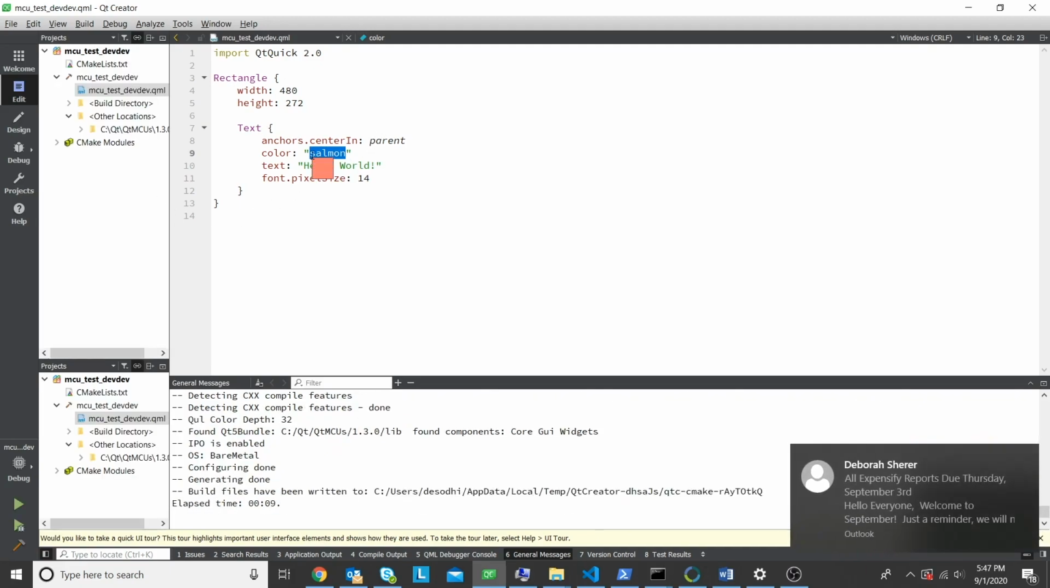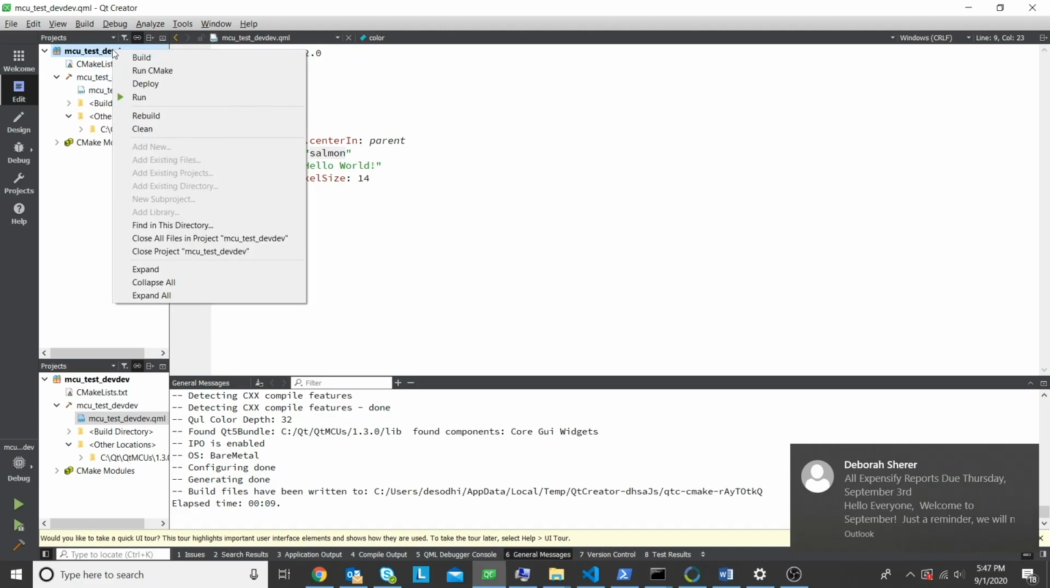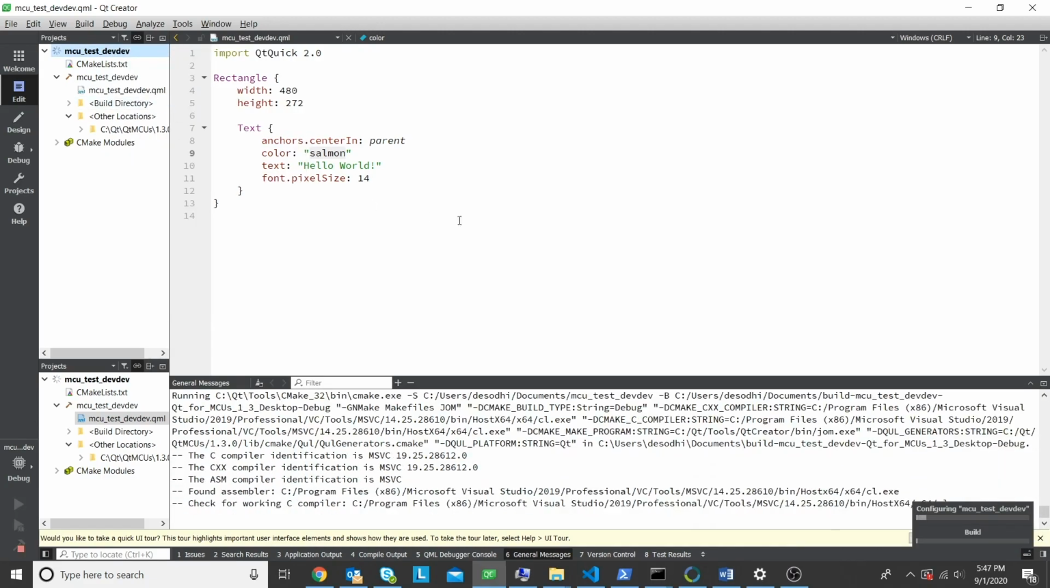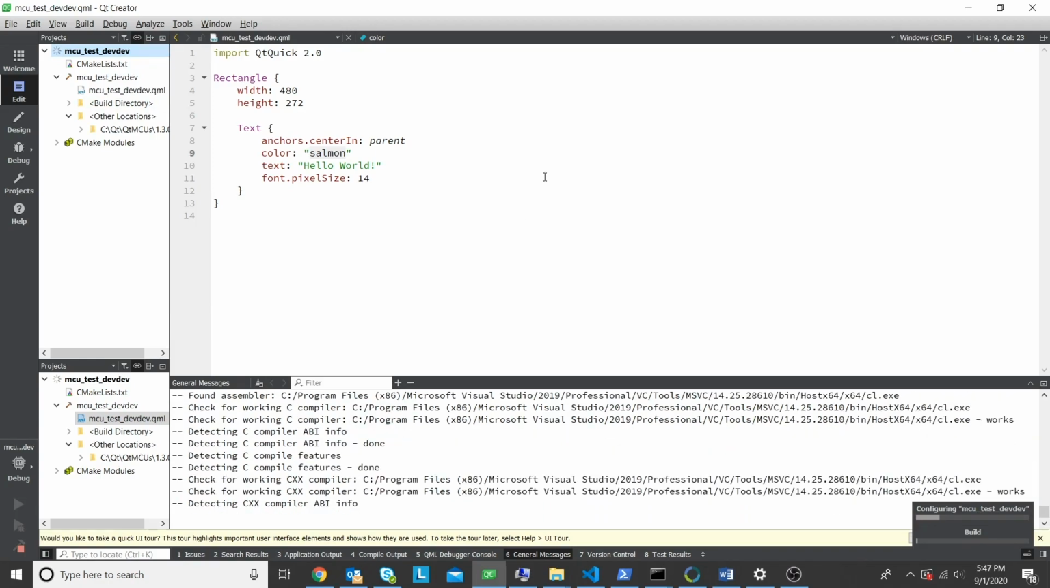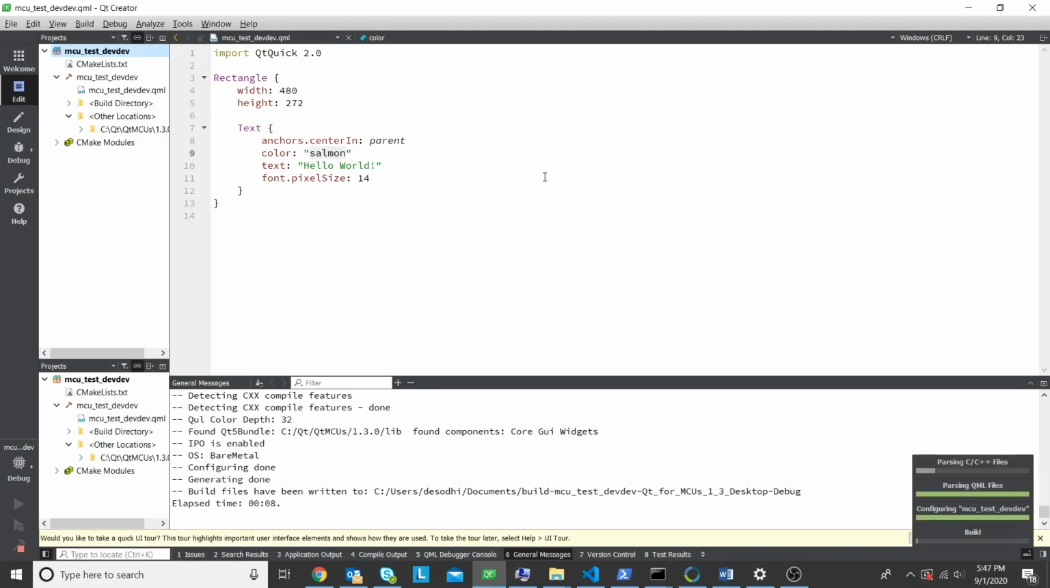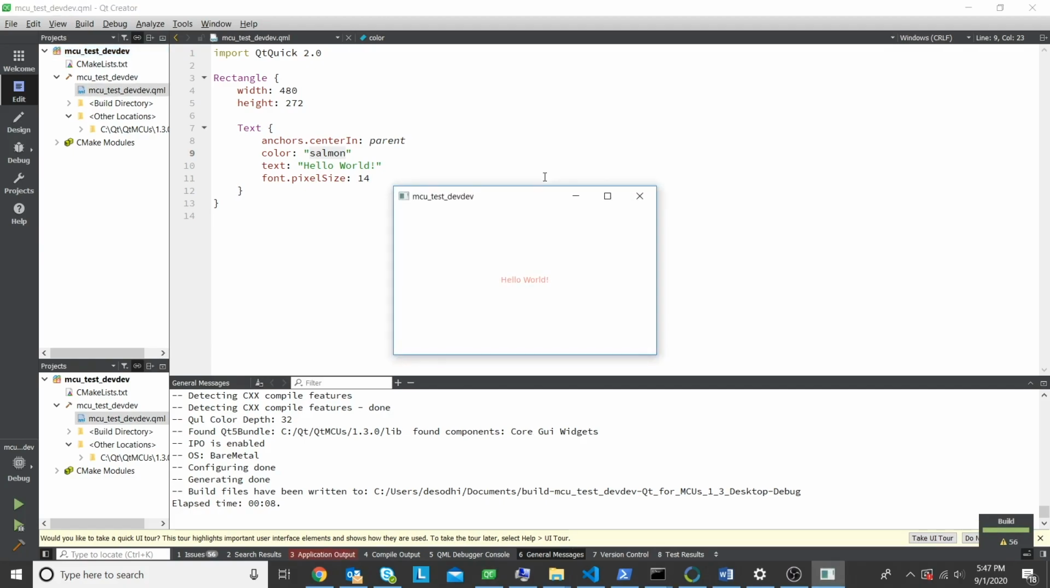In the case of this really simple salmon, I don't know if you like salmon as a color, but we need to run this guy to demonstrate that you can do a simple hello world application. It builds and it runs, and this is sort of our PC simulated version of what you would expect to see on your MCU screen.